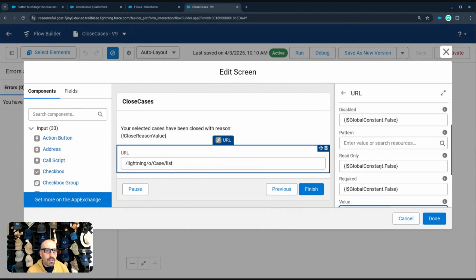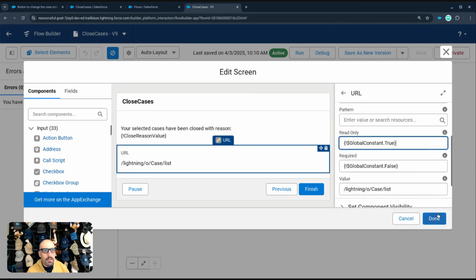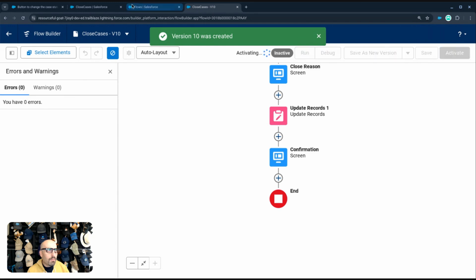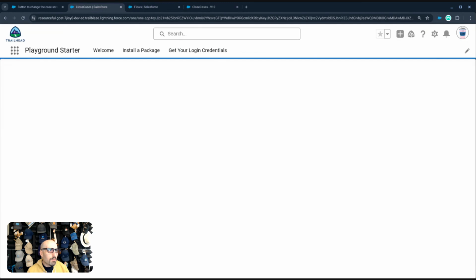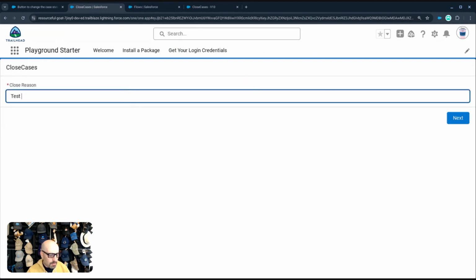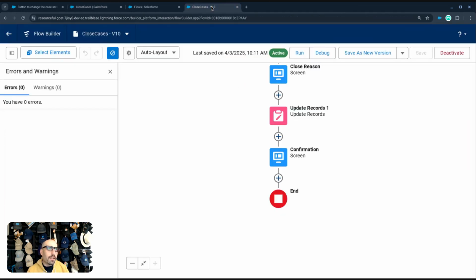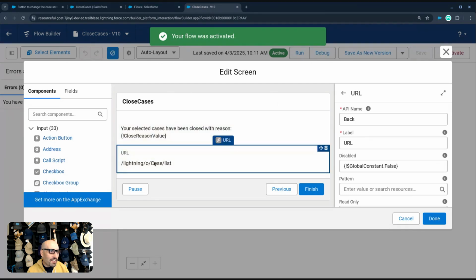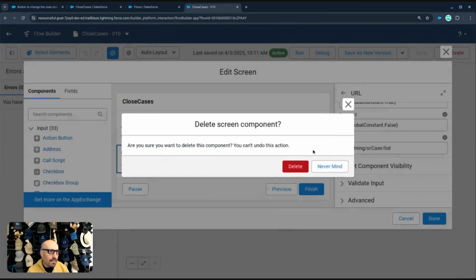Can we... Oh, we can make it read-only. Let's see if that will do it. Okay. Test number 6. That does not look read-only. Okay, that didn't work. Let's take that URL one more time. Can I just grab it? There we go. And let's delete this.